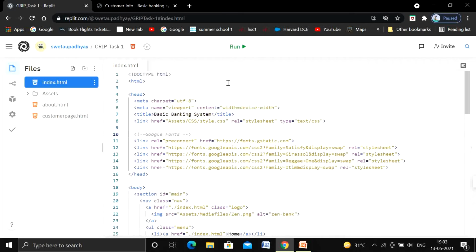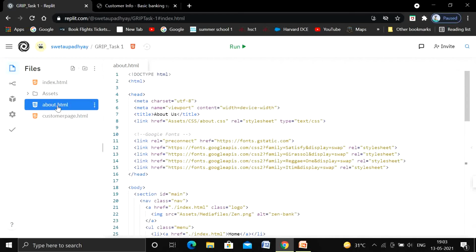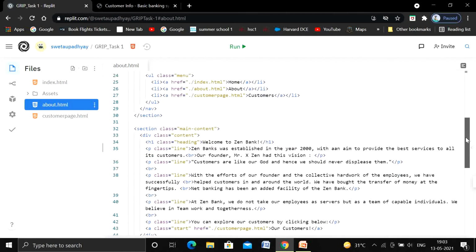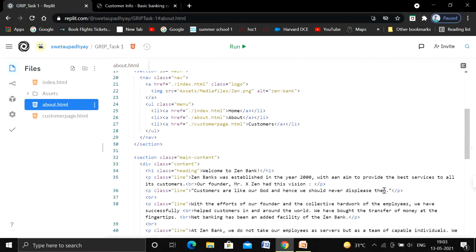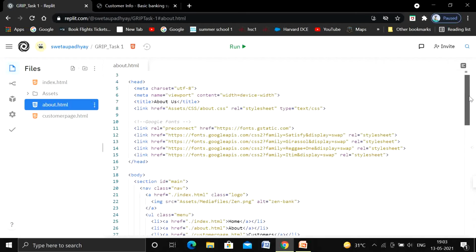Okay, now next is the about page source code. So you can see the about page also has the source code and the content defined properly with the links, proper line breaks for the website to look good.